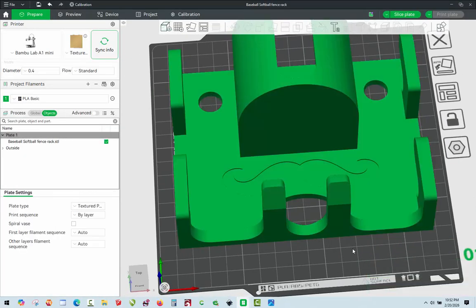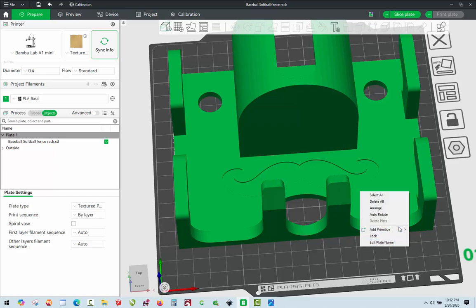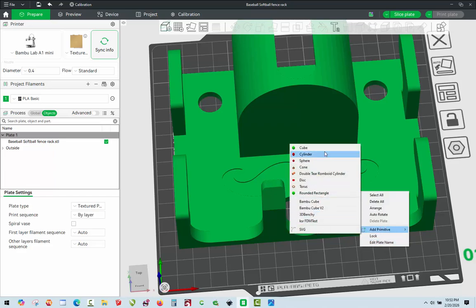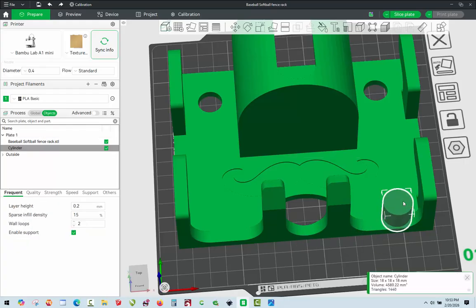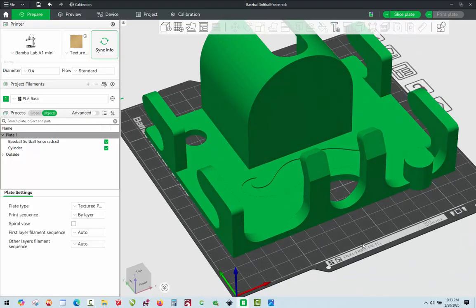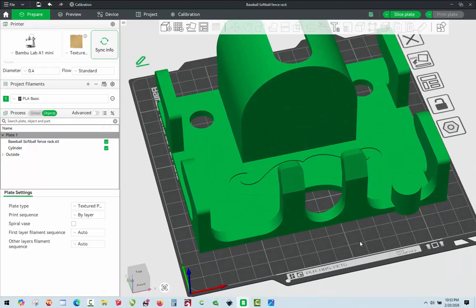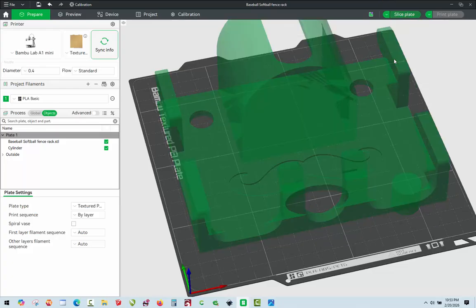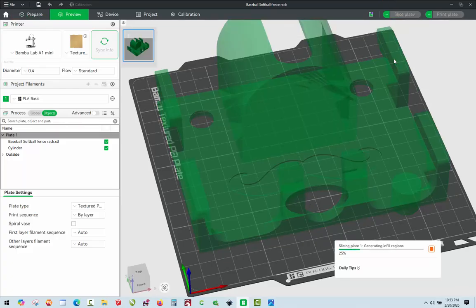It's really straightforward. So let's go ahead and right click on our build plate here and add a primitive. And we will add a cylinder for this example. And our cylinder is going to overlap our model, okay? And so now we are going to go ahead and slice this. So we'll choose to slice the plate, and we'll get that same error message. But the conflict is going to happen at layer 1 instead of layer 19.